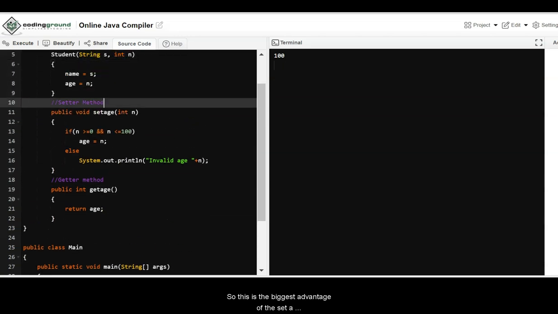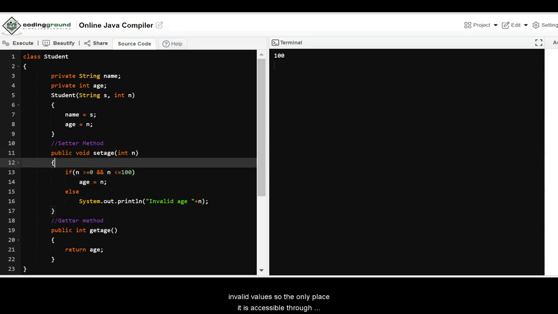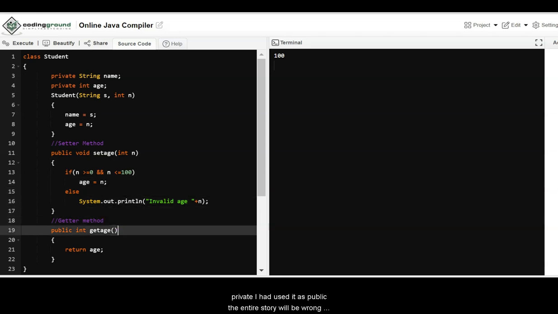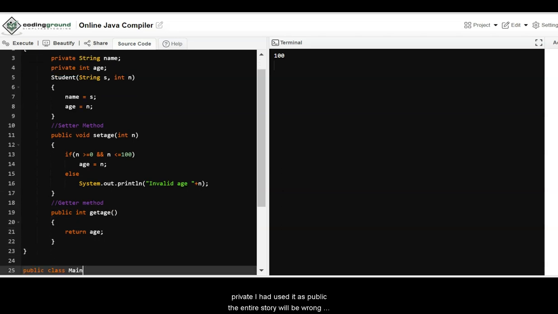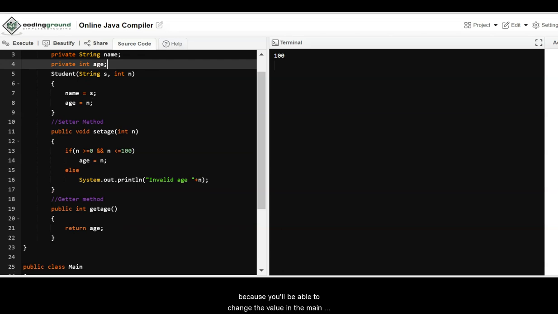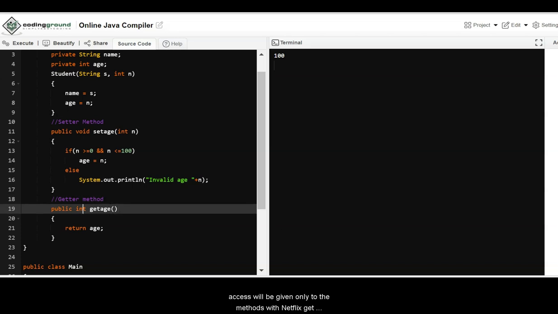So this is the biggest advantage of the setter method. The setter method helps you to prevent setting invalid values. So whenever you define something as private, it is accessible only within that particular class. The same thing, if instead of using private, I had used public, the entire story would be wrong, because you would be able to change the value in the main method. So private helps you stop that. That means the access will be given only to the methods within that class.